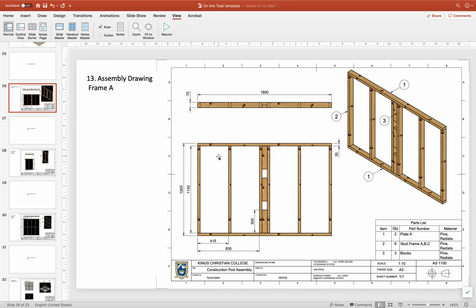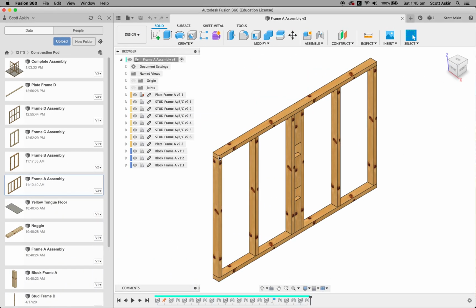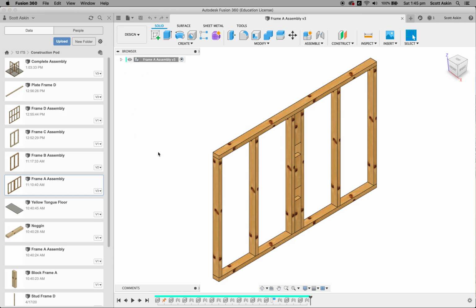All right, so go across to Fusion. Once you're in Fusion, we're going to start with frame A, so I need you to open frame A from your data panel. Go find frame A, right click and open, and then you'll be presented with something looking hopefully like this. What I might do is click on this little triangle here and collapse all that information so it's not clogging up the whole screen.